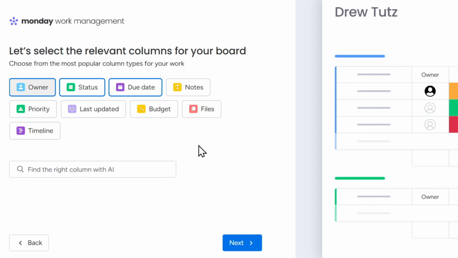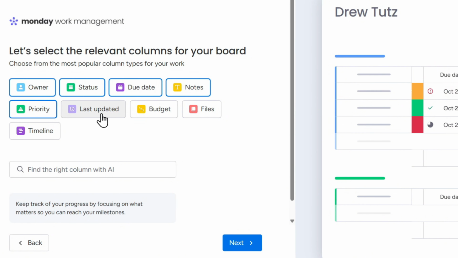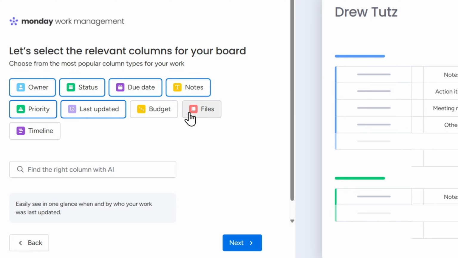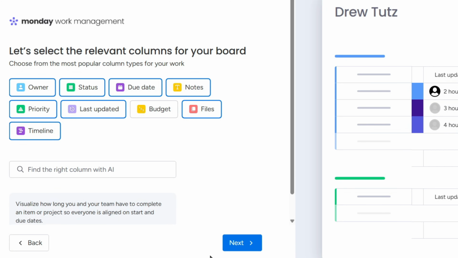Here it says, let's select the relevant columns for your board. That can be the owner, status, due date, some notes, priority, timeline, last update, and so forth. So I'm going to choose just these options. So timeline and so forth, all of these. Then I'm going to go ahead and click on next.